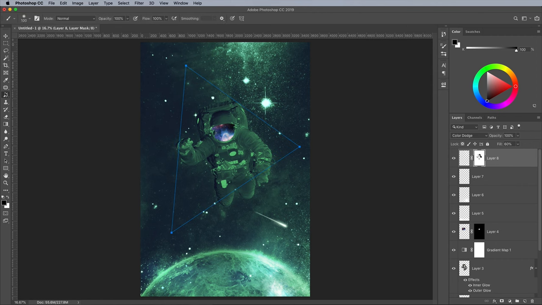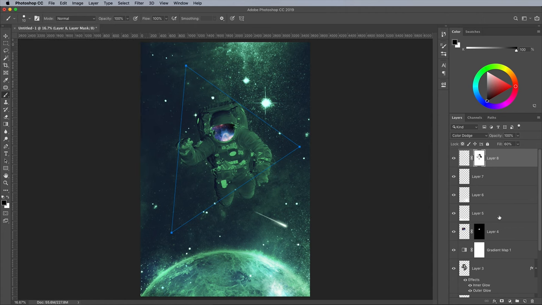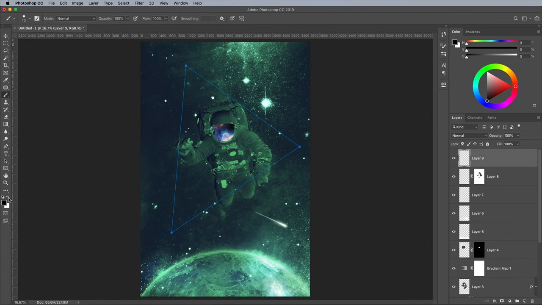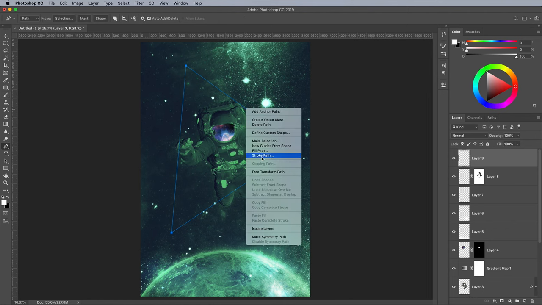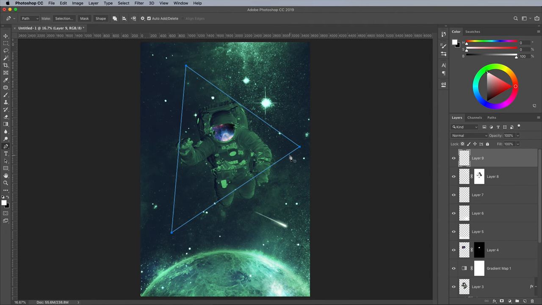Switch to the brush tool to set up the tip with 100% hardness and a size of around 10 pixels. Add a new layer, then choose the pen tool again so when you right click, you'll see the stroke path option. Choose brush in the tool setting and make sure simulate pressure is unchecked. Hit the delete key to remove the original path lines.